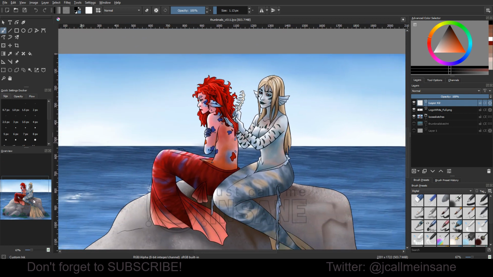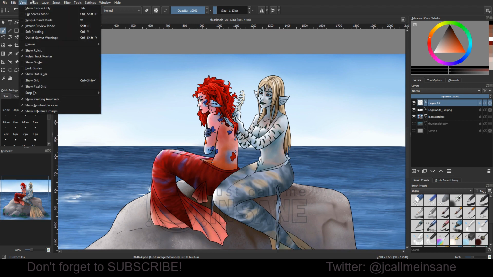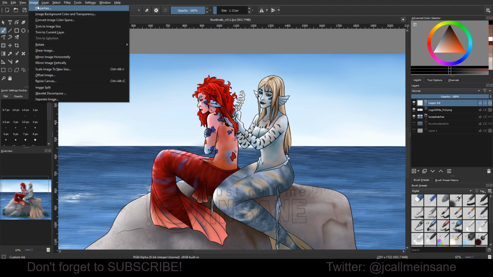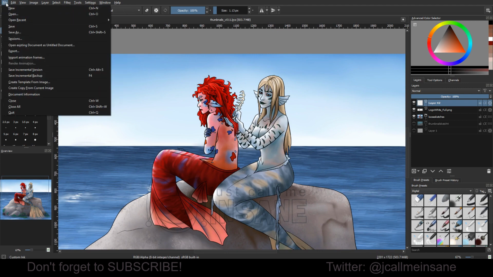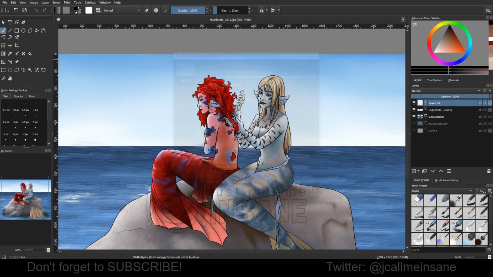Yeah. And you can also go to, where is it? Document information and put all that in there. And I think it gets saved into the metadata of the file itself, like the file code. So I recommend doing that too.